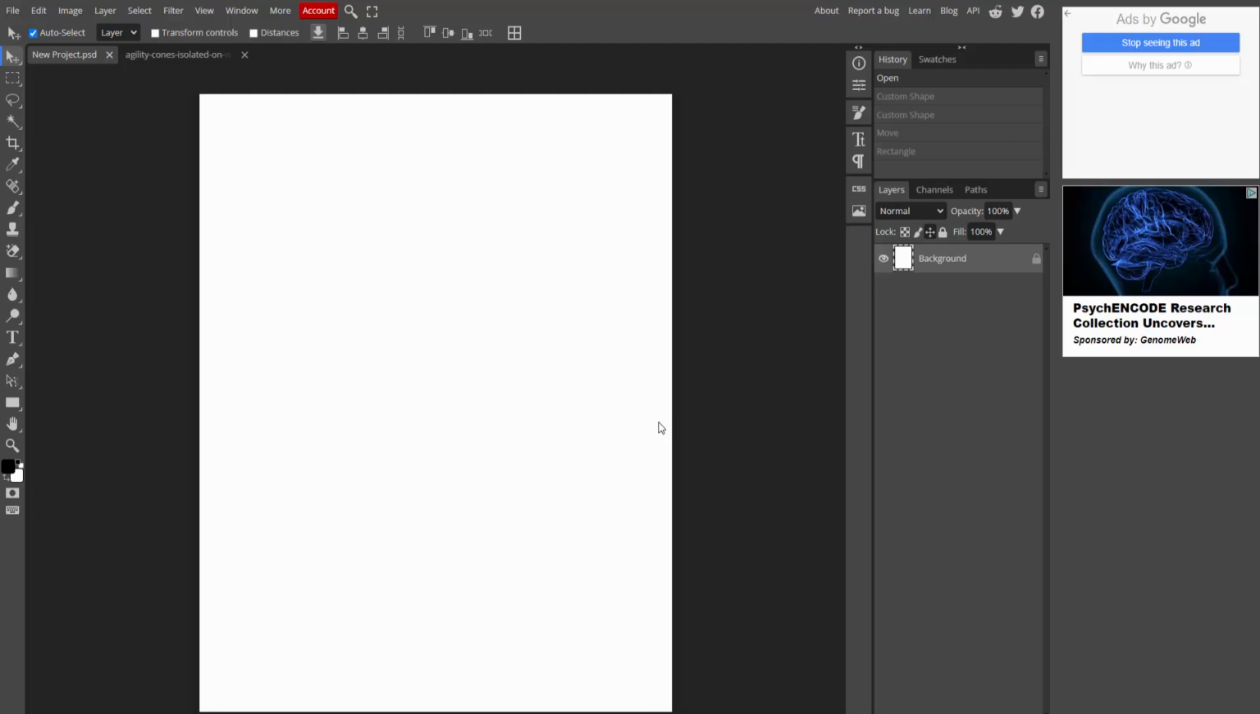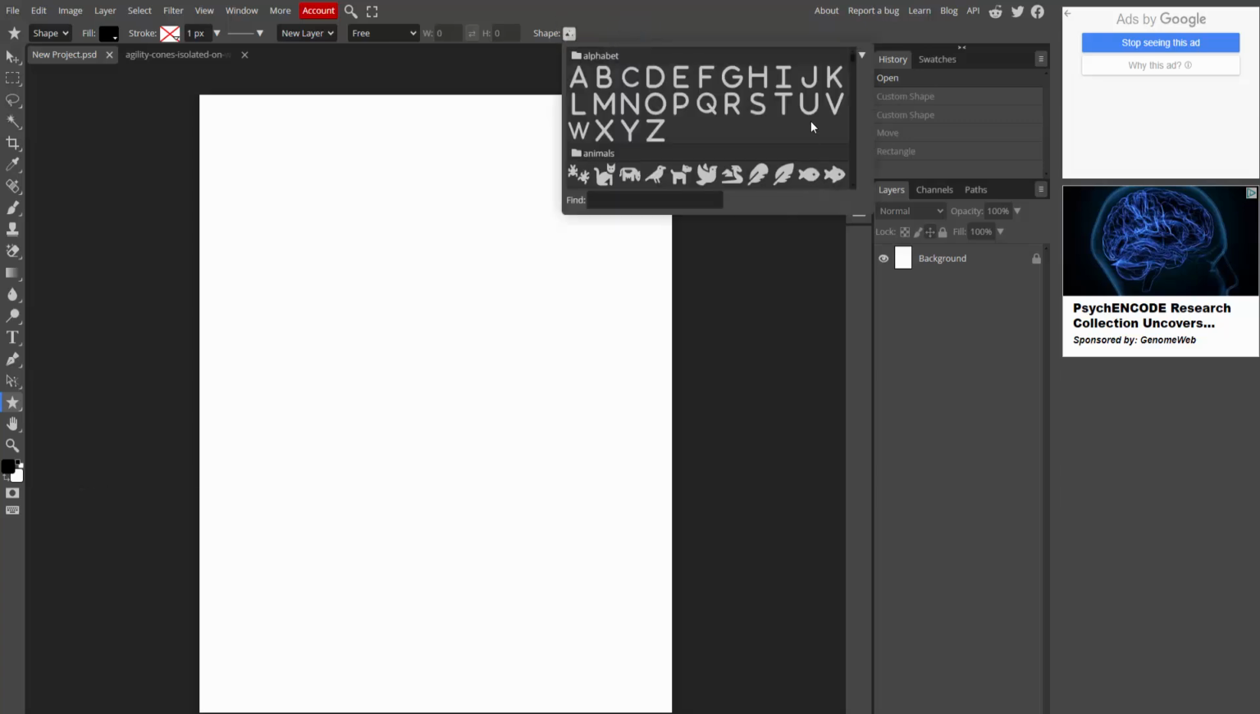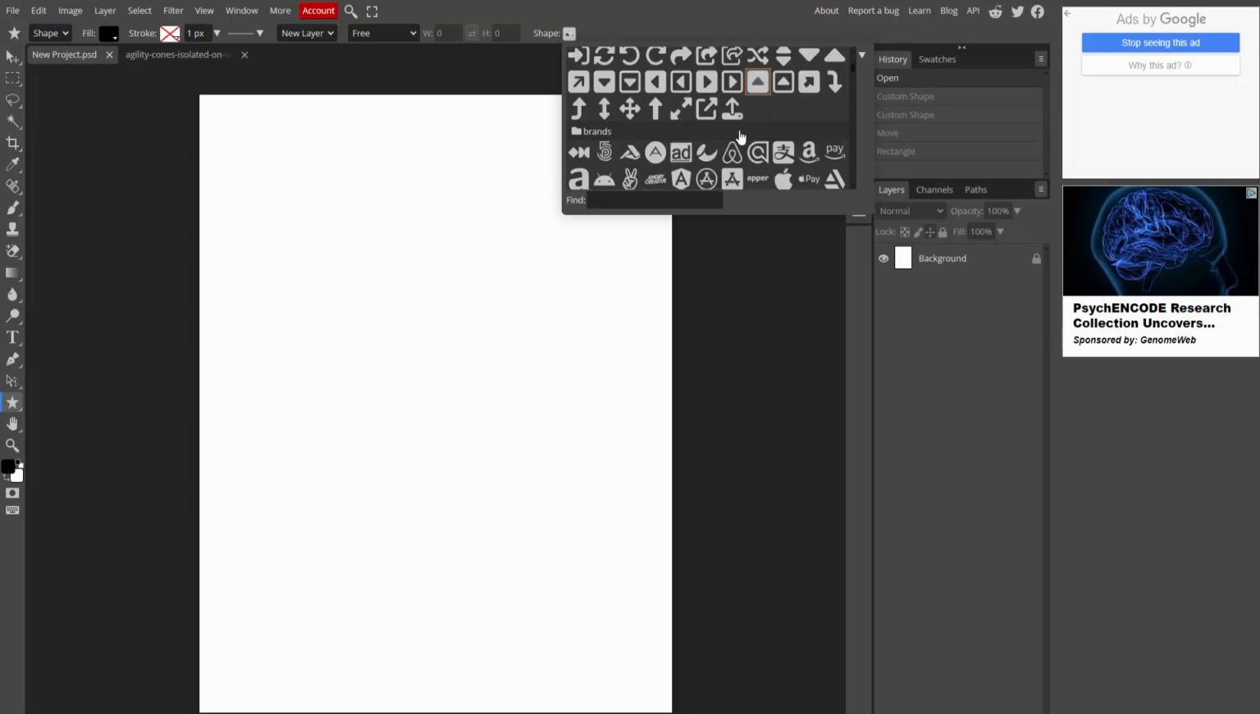Now in this video I am going to show you how to make a rounded rectangle in Photopea. Let's get started. At first you have to open your Photopea software, then go to rectangle and right-click on your mouse, and you can see here are custom shapes. Now I click custom shape, then go to the shape and I am finding rounded rectangle.